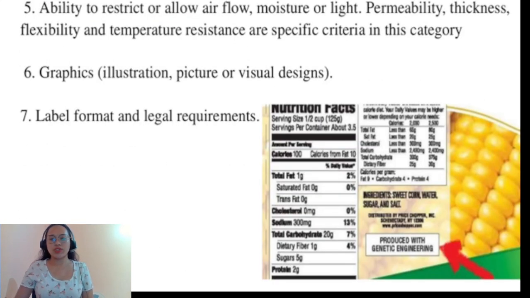So ability to restrict or allow airflow, moisture or light, permeability, thickness, flexibility, and temperature resistance are specific criteria in this category. Graphics, the illustrations, picture, or visual designs. And last is the label format and legal requirements. As you can see in the picture, there's an arrow here that says produced with genetic engineering. There's really a specific requirement in this labeling.